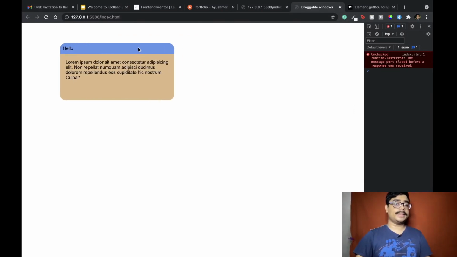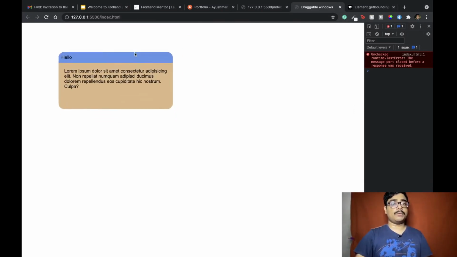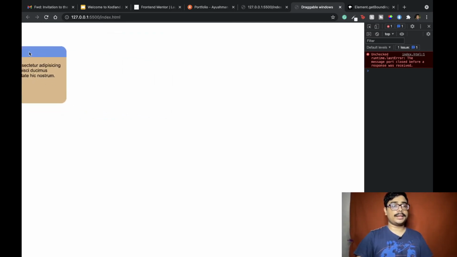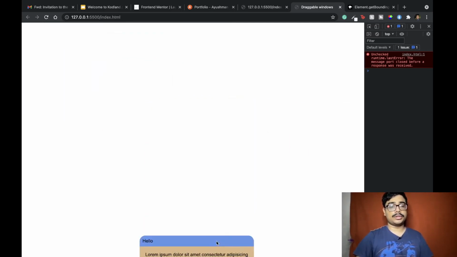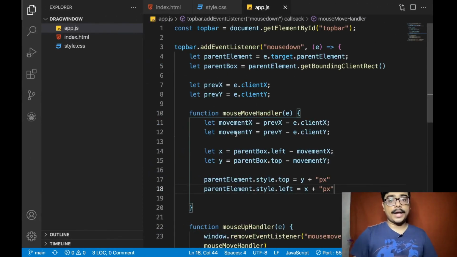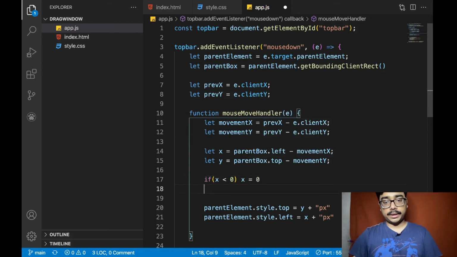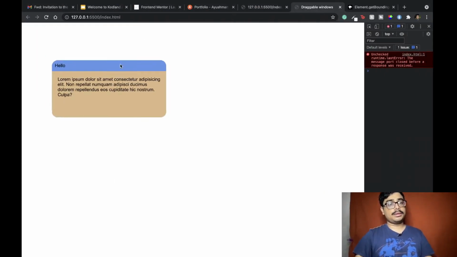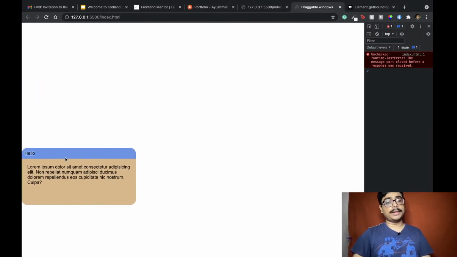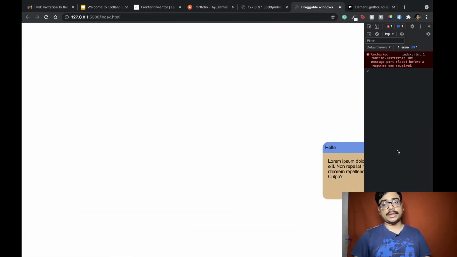Now one thing is left, that now we can go outside the bounds. Okay, see, we are going outside the bounds. We need to stop that. For that we can add a few if conditions easily. If x is less than 0, x equals 0. If y is less than 0, y equals 0. This will handle the top left corner. See, now it is not going outside the bounds, but here it is still going outside.